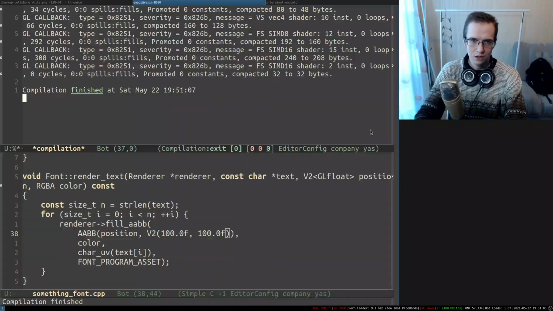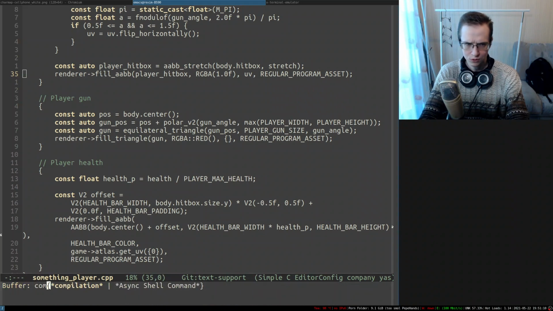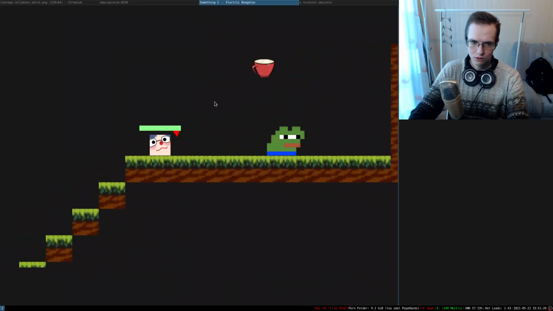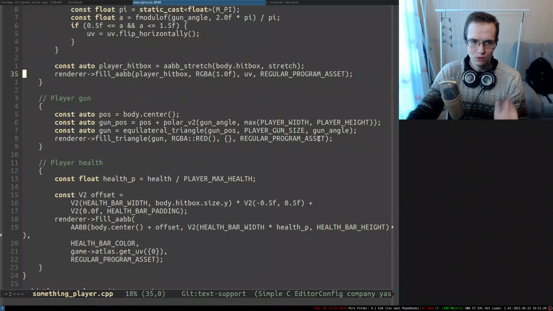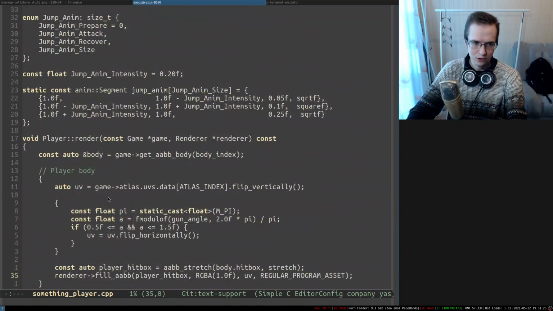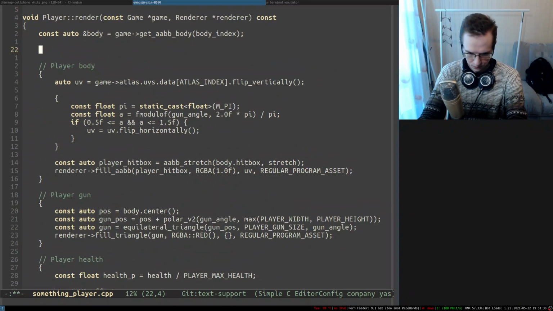Alrighty. Okay, so let me actually go back to the player and get rid of this font. So we're going to use a regular program, right? The regular program asset. And now, yeah, so the player is totally fine. We can try to render some text on top of the player, right? So some player text. But the question is where we're gonna render all of that.